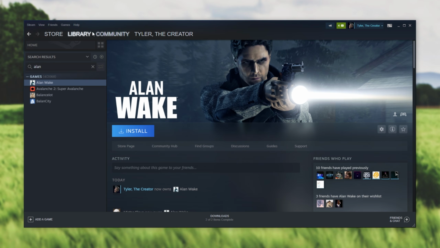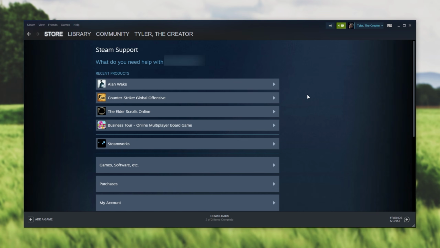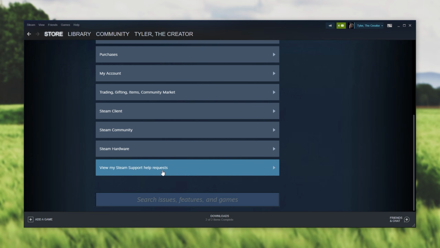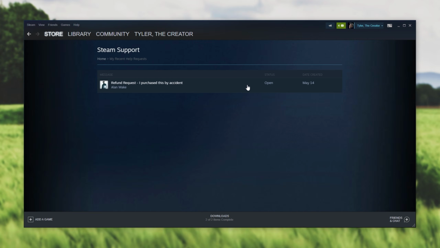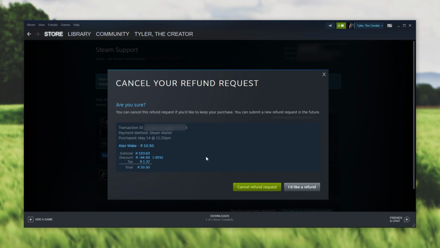Well, all we need to do is go to Help, followed by Steam Support. Then we see this page over here. We need to scroll down, view my Steam Support requests, and we can see the Open Refund over here. Then I'll click on it, and we'll see this over here. And you can see it has been submitted to Steam Support. All we need to do is simply look for this text over here, You have a pending refund for this product, and click Cancel Refund Request.